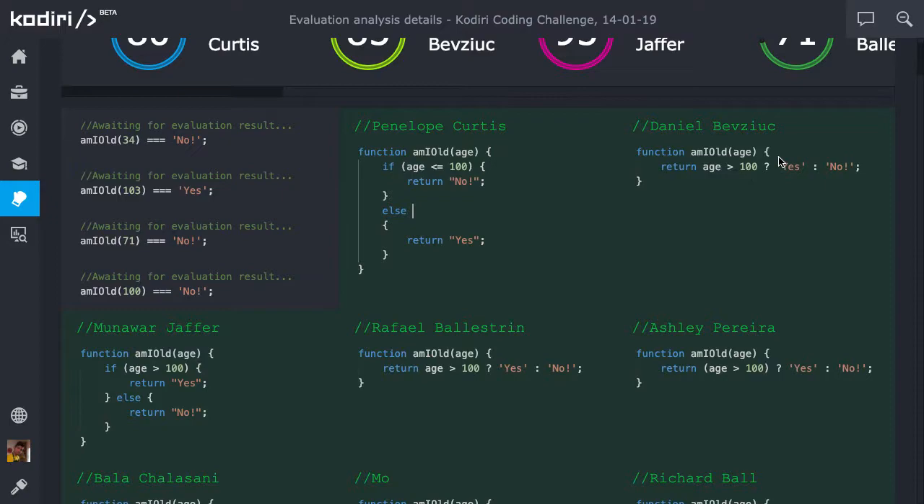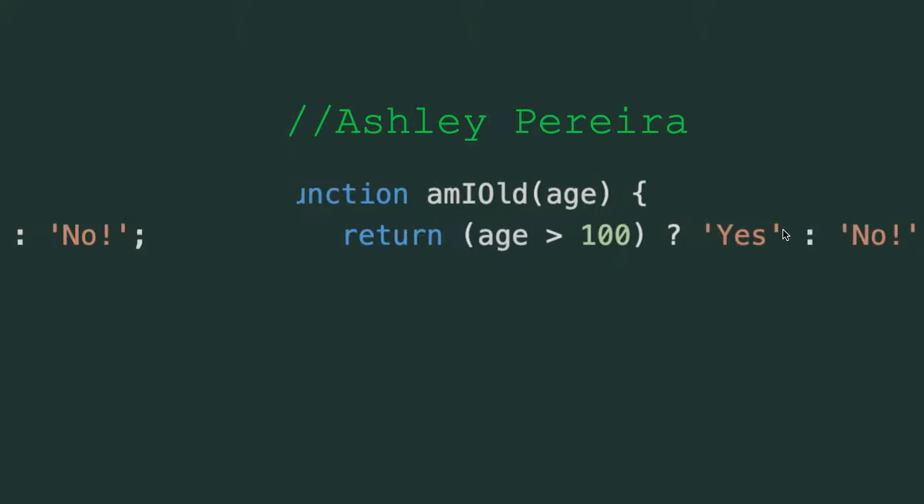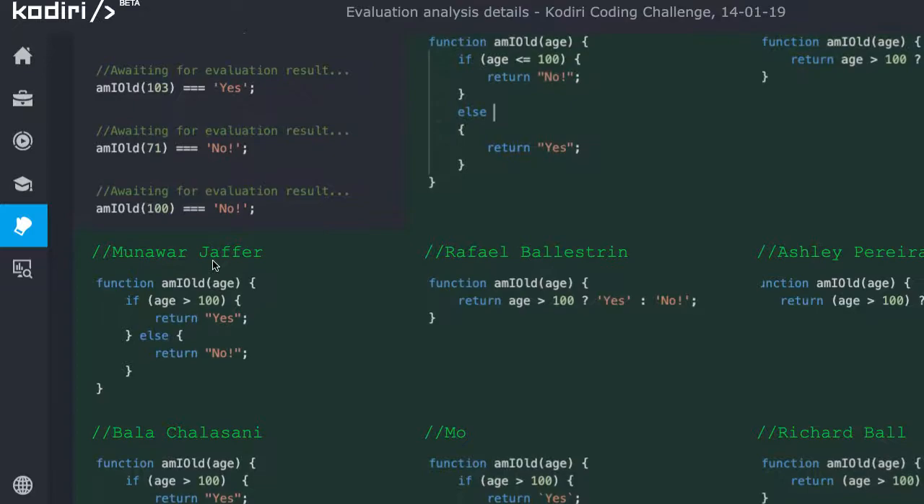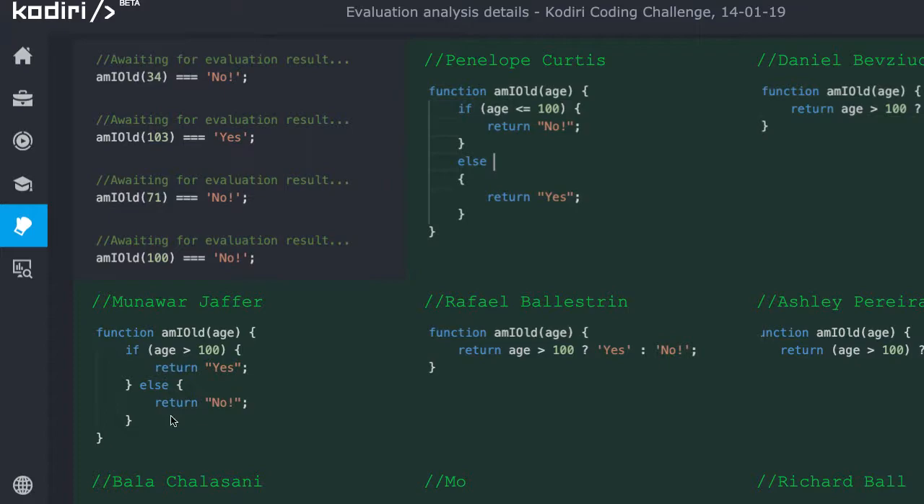Then Daniel, ternary operator, same as Ashley. Do we need the parentheses? No, they are not necessary, but you can leave them. Rafa, also, if you compare Jeff and Poppy, they do the same thing. But you see, Jeff's version is a bit more compact. Why? Because first of all, he moved the else block alongside the closing bracket, and then he left the opening curly bracket on the same line as well.